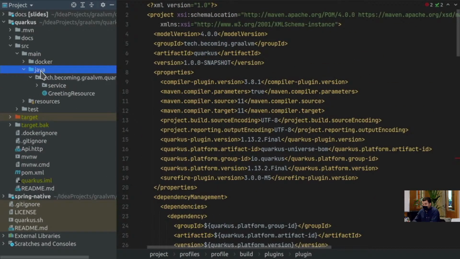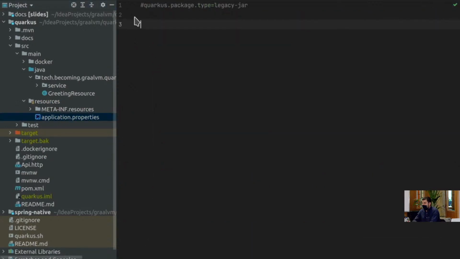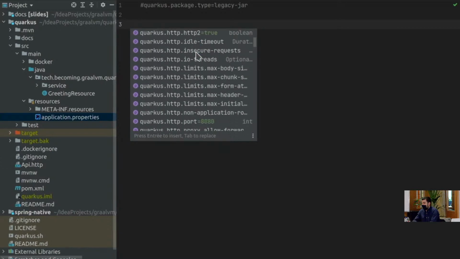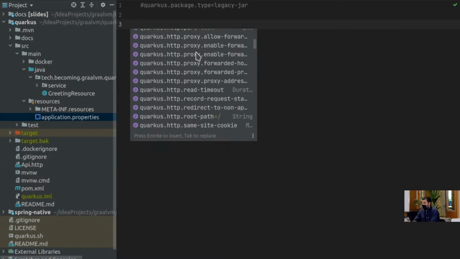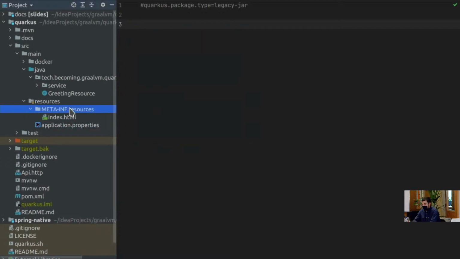Now, if I go to resources, you'll get the usual application resources that exist in Quarkus. Quarkus has the same principle as Spring Boot. You have an application resources file, and a bunch of parameters that you can use, like the host, the port, everything you want, just like you'd do in Spring Boot. So exactly the same principle.